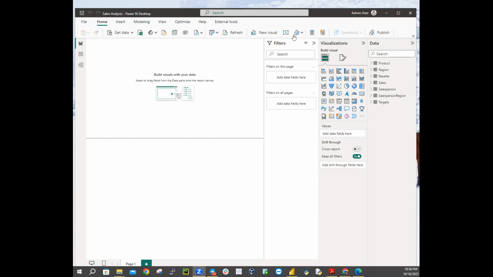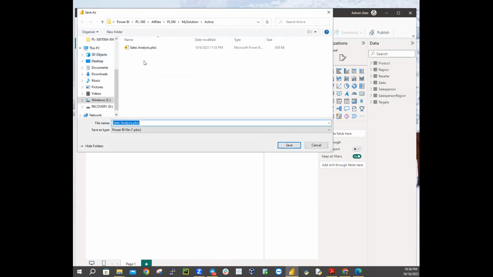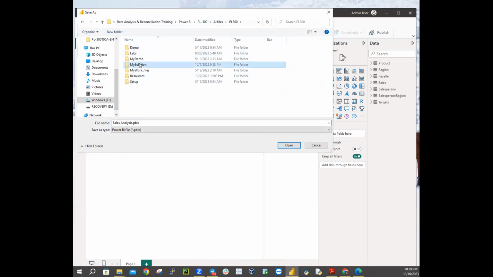So now, first step tonight, click on File, Save As. If you are where I am, locate your All Files folder that I sent to you. Double click on PL300, locate My Solution. I'm sure we created a folder called Backup last week. Double click on Backup. If you didn't do the right thing last week, you will have a problem.